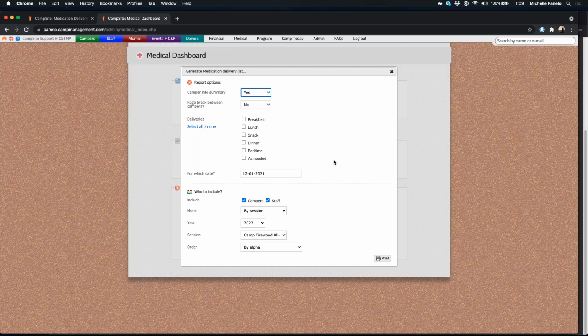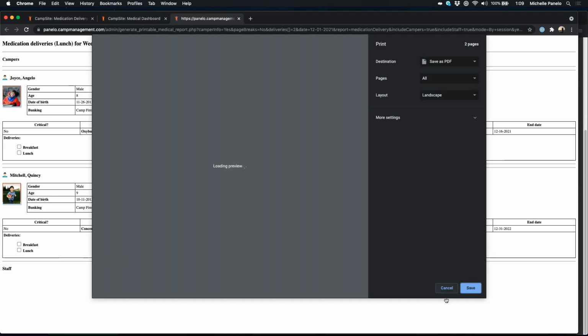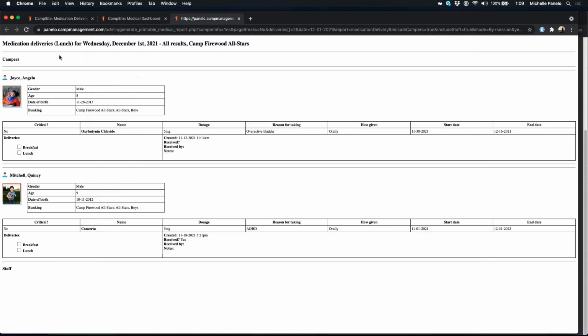So I'm just going to go ahead and run through this to show you what that looks like for this list. So I'm going to do lunch here, and I'm going to do this for all of my campers and all of my staff within my Camp Firewood All-Stars session. And then from there, it's going to generate that list. It's going to show the campers and even staff, if that applies, what medications need to be delivered, and a little checkbox where admin can physically check off that it's been delivered. So again, a good backup if needed.